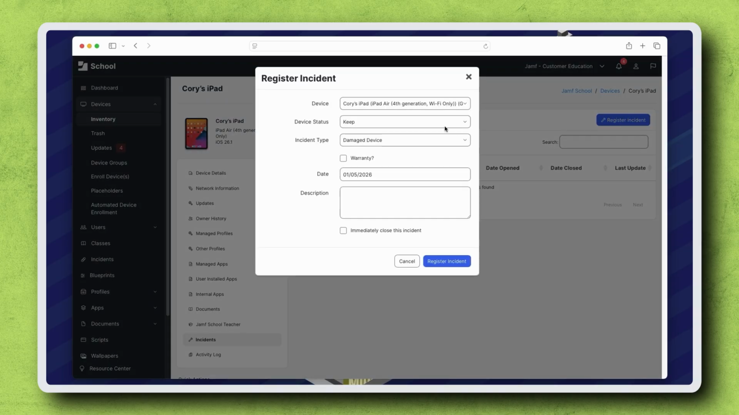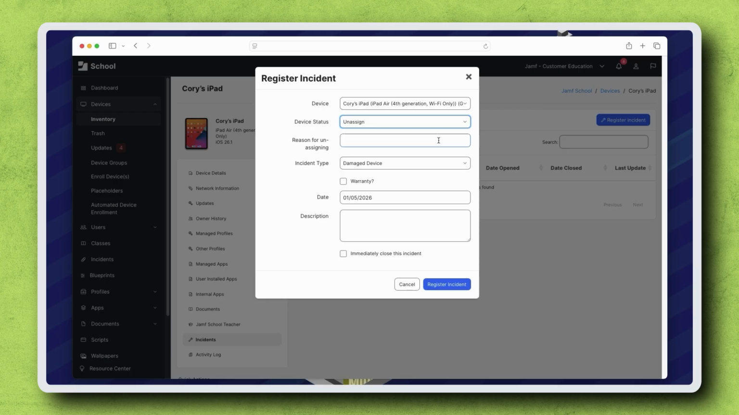First, the device status pop-up menu lets us keep or unassign the device from its current user. Because we've already given the student a new iPad to use, I'm selecting Unassign. It then gives us the opportunity to enter a reason this device is being unassigned from this user.